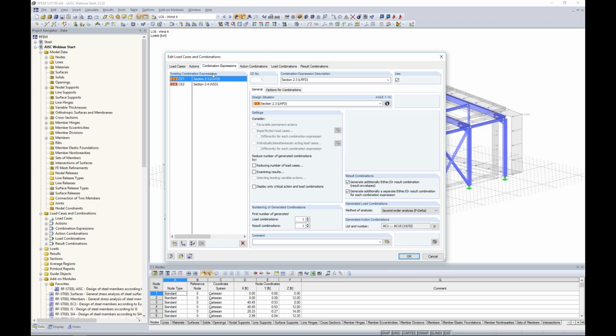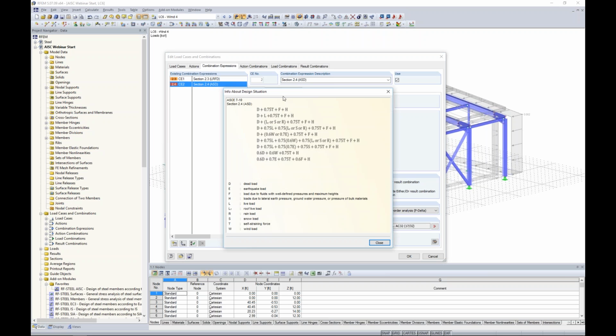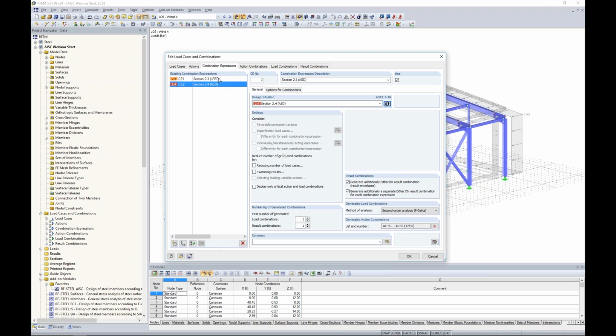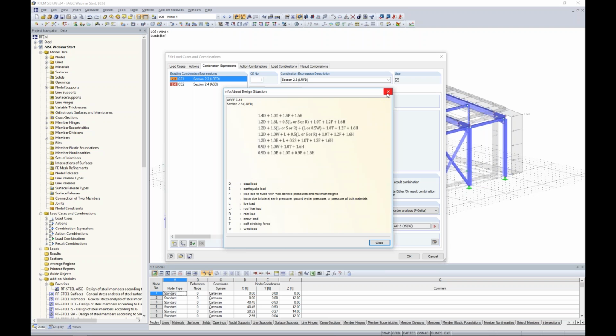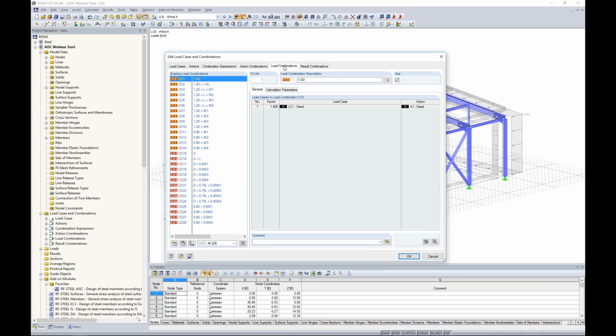I can take a look at my combination expressions, and because I used automatic wind load generation from the AISC E7, I have my LRFD load equations and my ASD load equations that were created automatically. If I press this little info button here, I can see exactly what the ASD load combinations the program is going to address, as well as the LRFD. So under the load combinations tab, this is where our individual load combinations are listed out. You can see here that the orange are categorized according to our LRFD equations, and then we have the red for our ASD equations.